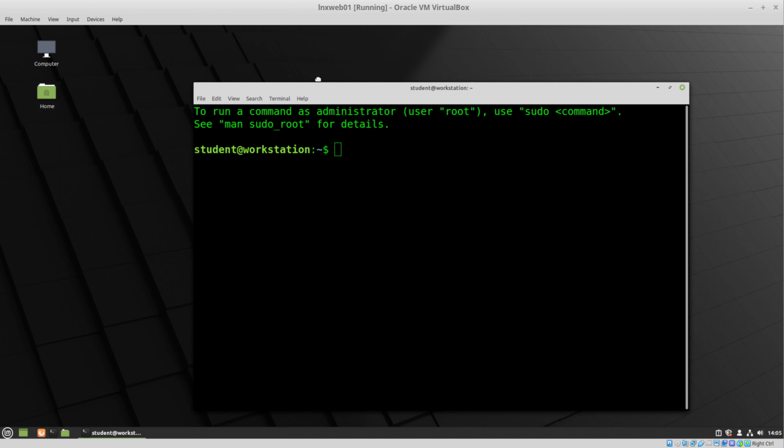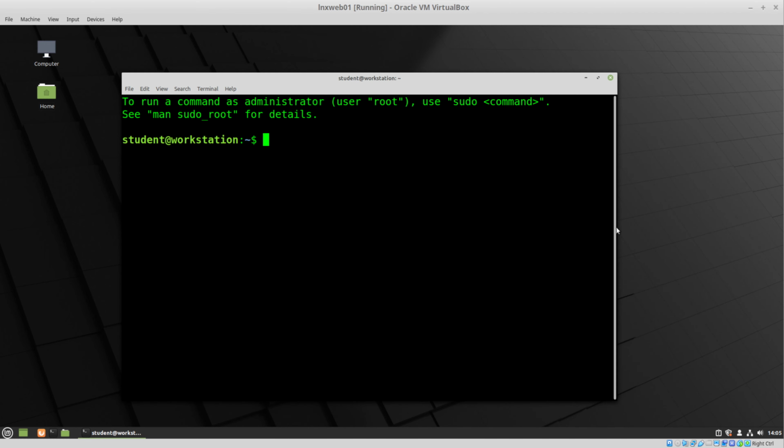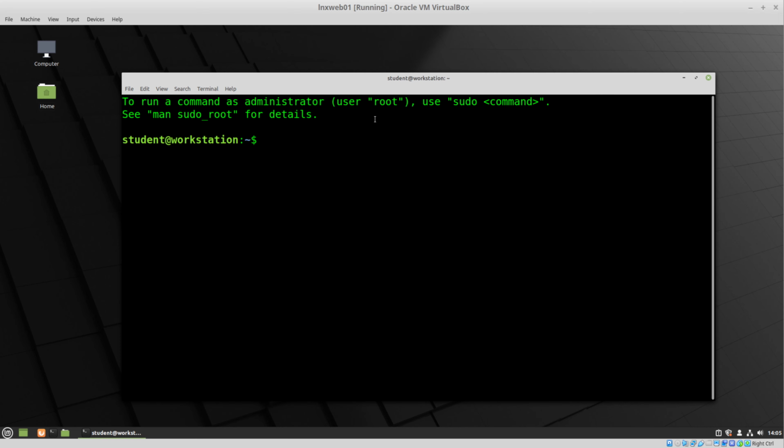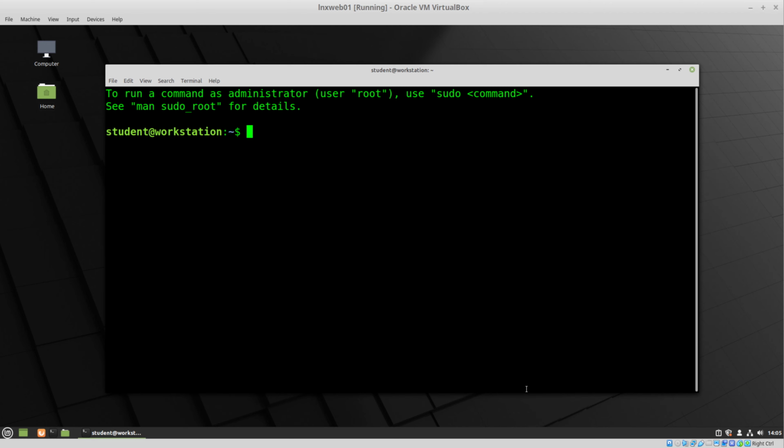Okay. Now I've got this, I'm going to make this a little bit bigger by hitting Control-Shift plus plus, and now we've got a larger window here inside the Linux box. Drag that over a little bit. So now hopefully you can see more clearly what's going on in that Linux box.